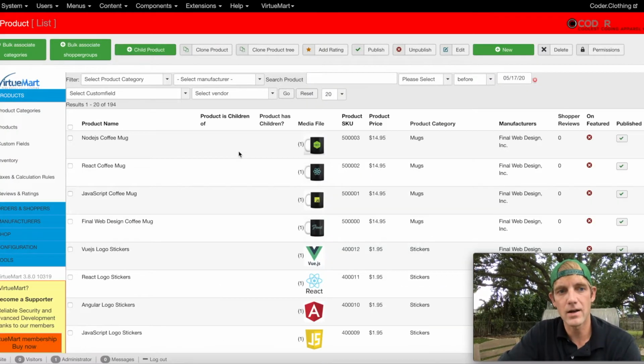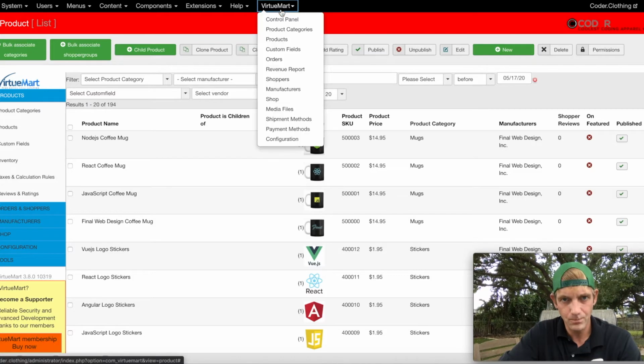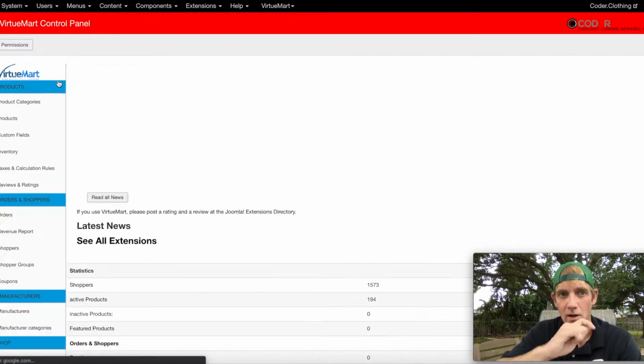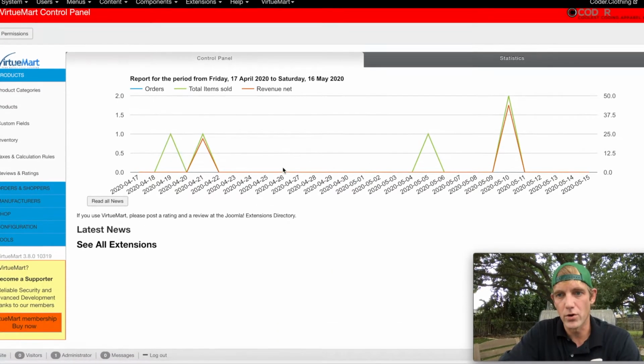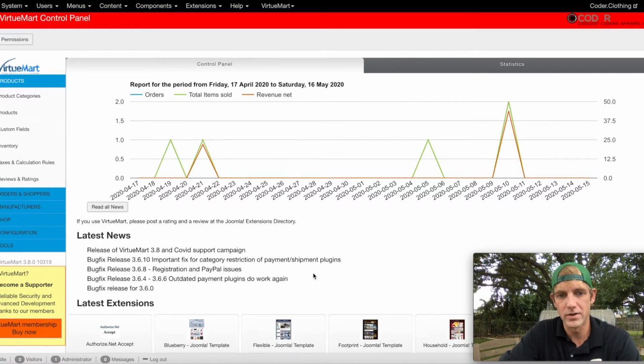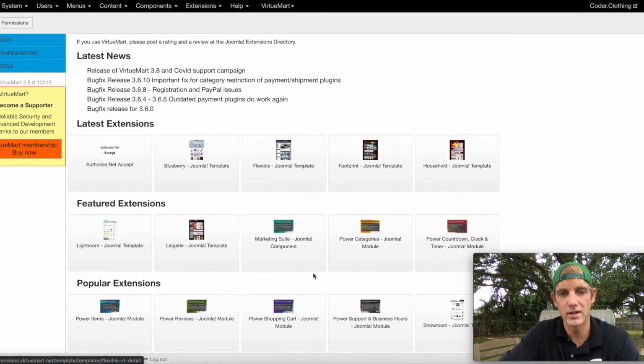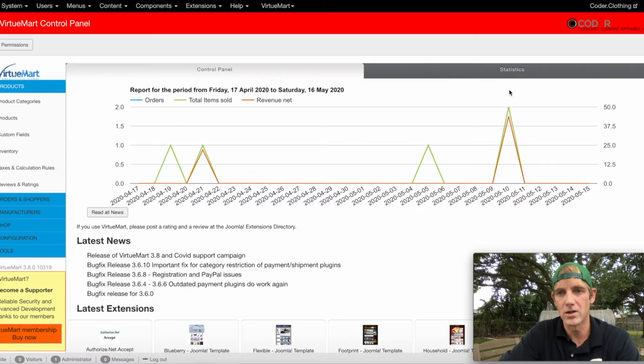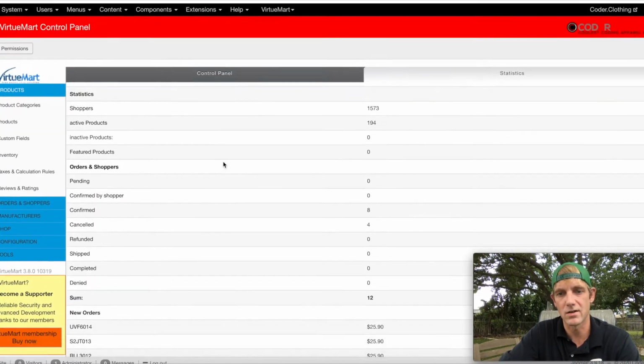Now in the back end, this is where VirtueMart, and I'm just gonna go over some of the main features that the VirtueMart platform offers, starting with the control panel. So that's basically the dashboard. You can get some overview of your different inventory and products, some other extensions and such, information that's updated, as well as statistics on orders and such.